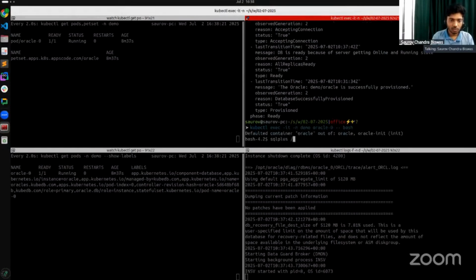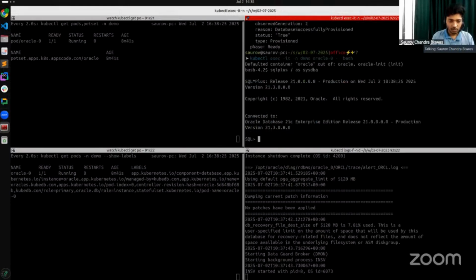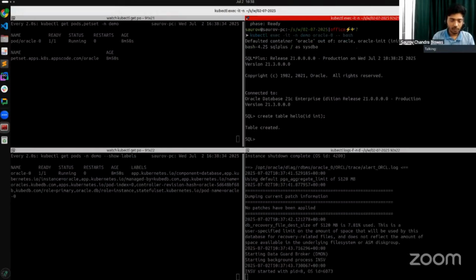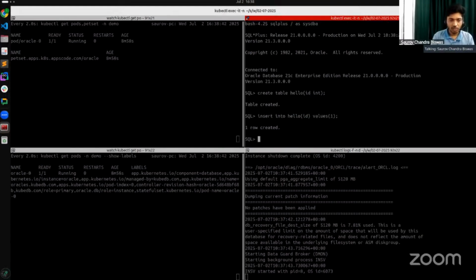So SQL Plus, root and sysdba. Let's just create a table first. Create table hello with id int, and then just hit enter. Now we insert into hello values one. Okay, see, we now have a single instance.